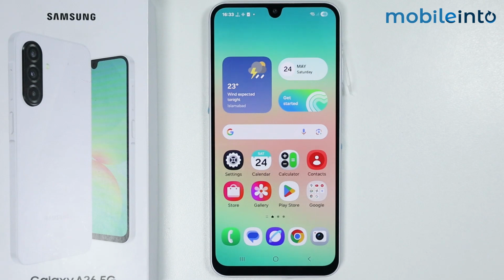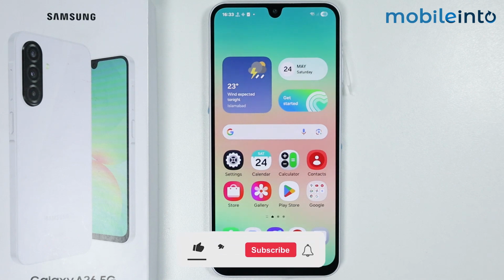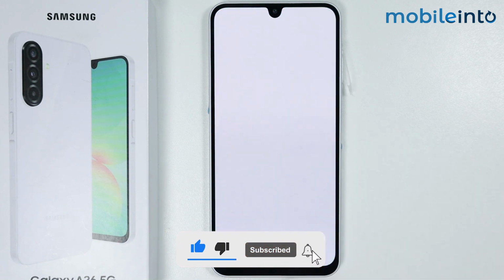Hey, what's up guys? So in this video, we will see how to enable and disable Edge panel on the Samsung Galaxy A26. Now to do that, just open the settings app on your smartphone.